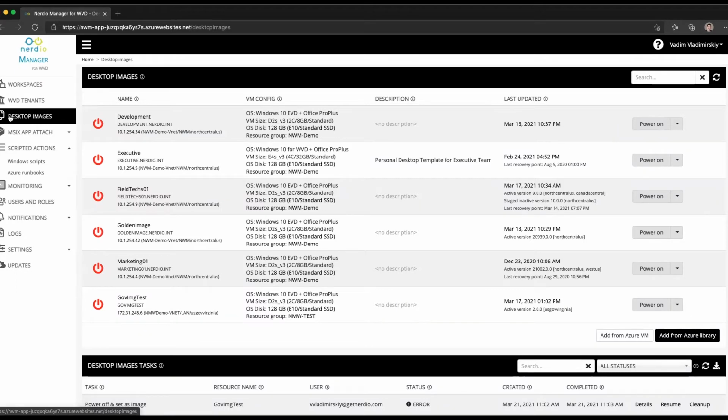Let me explain what I mean. In Nerdio Manager, there are two objects that are involved in a desktop image management process. There is the VM that is used to manage the image, and then there is the associated image, whether it's an Azure managed image or an image version that resides in a shared image gallery. In both of those cases, the process works as follows.